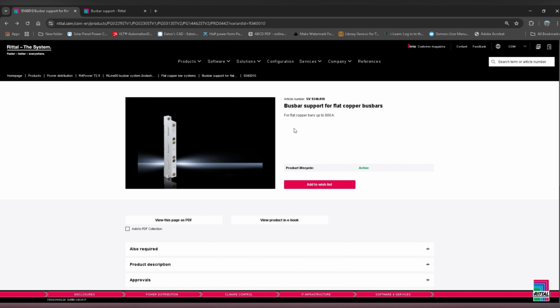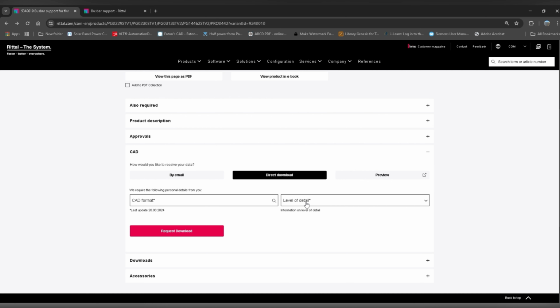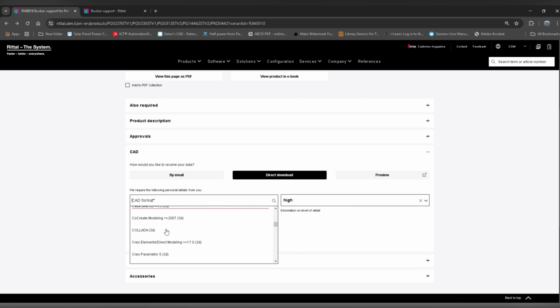So what I'm going to do first is go to Rittal. Right here underneath Rittal, I need to download the Busbar support. So I need to download the step file for the Busbar support. To download it, you need to scroll down here to CAD. Underneath CAD, on your right side, you have the level of details. For the level of detail, I'm going to put it on high. And then right here, I need to scroll down till I find where it says step.